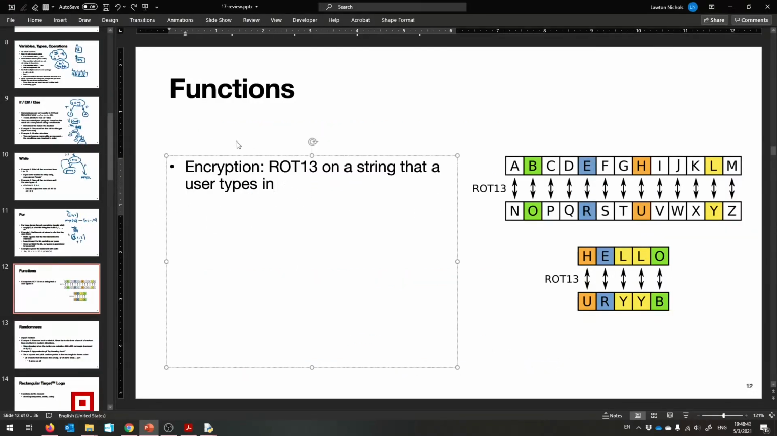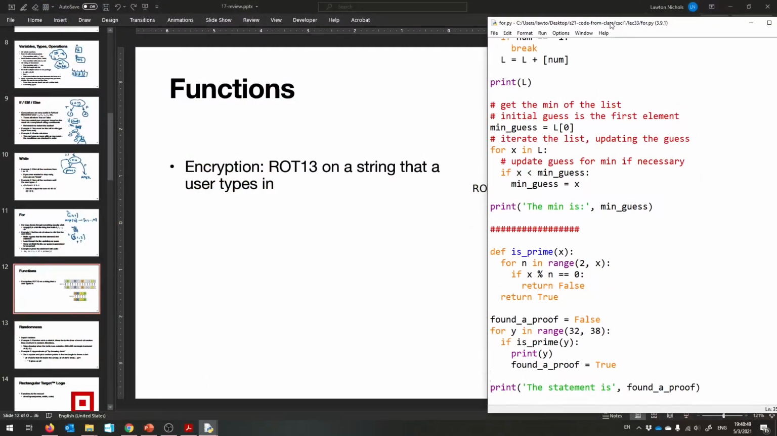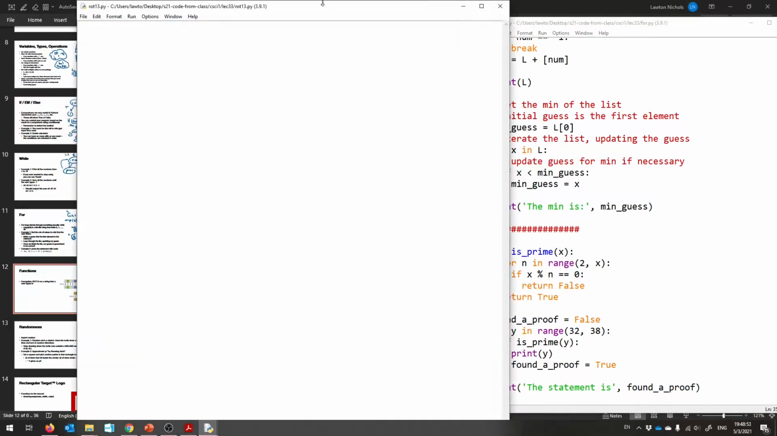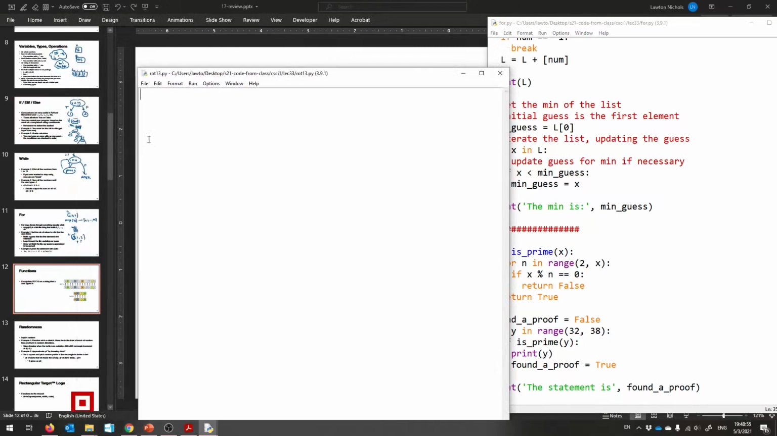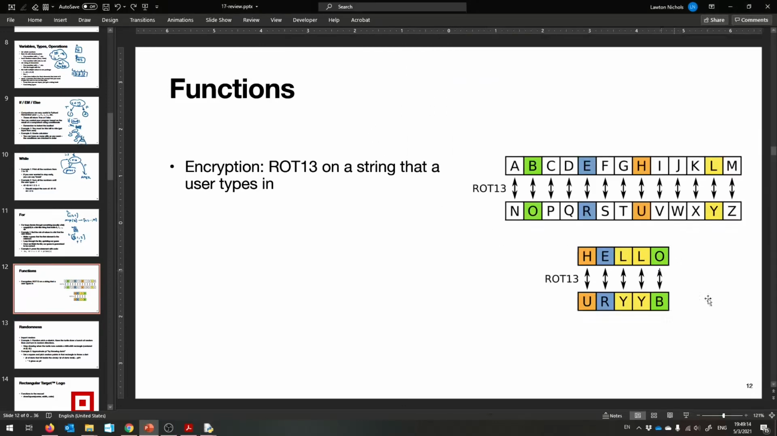So let's make a rot13 function that encrypts a string that the user gives us. All right, so let's do that. Let's make a new file, call it rot13.py, and let us begin. So we want to make a function. We want it to be like this. We want it to be like print rot13 of hello. Okay, and once it's done, we want it to have given us back that uryb.